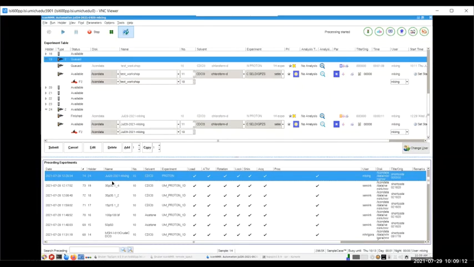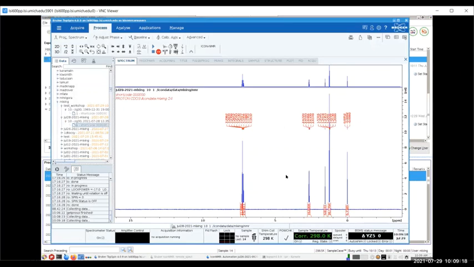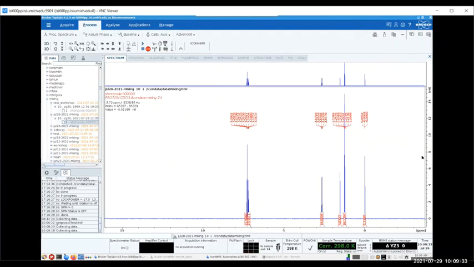I can just go here. This is the experiment I ran for the 1D proton. I double click that experiment, and it will take me to another software called TopSpin. This software is the one that can manually control the spectrometer. So now this is the spectrum I just collected. This is a 1D proton spectrum for the ethylbenzene sample.